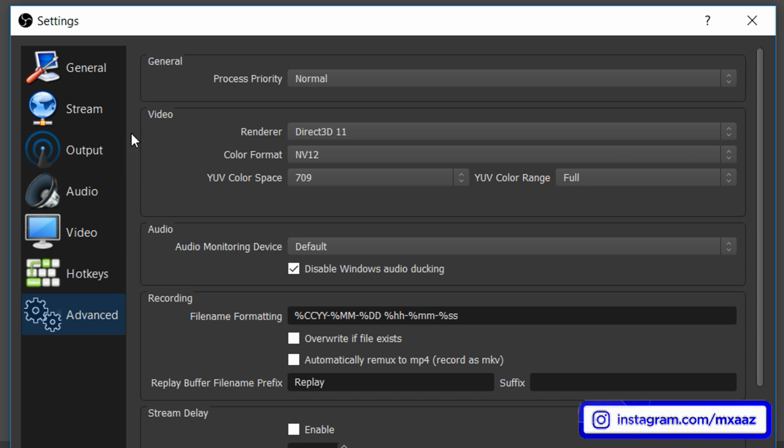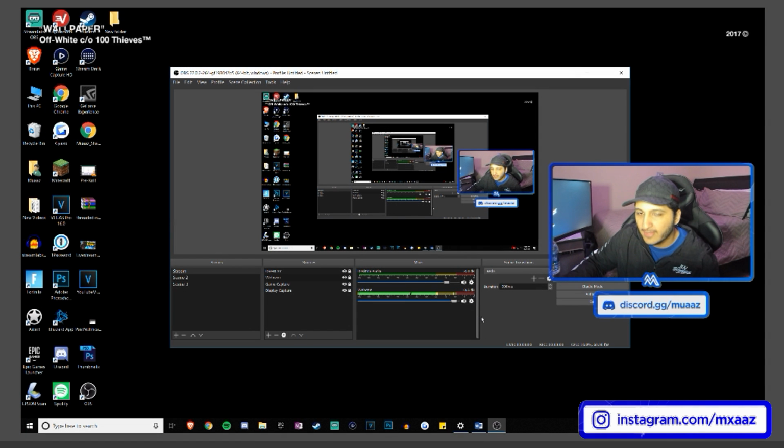So most people almost never talk about this, but OBS recordings look really washed out when you hit the stop recording button, so to fix that, go to the advanced tab. For your YUV color space, change it to 709 from the drop-down menu, and then for your YUV color range, change it to full. From there, make sure the rest of your settings are basically the same. You don't have to worry about this stuff down here. Just make sure that all this stuff is the same. Hit apply, hit okay, and you should be good to go.